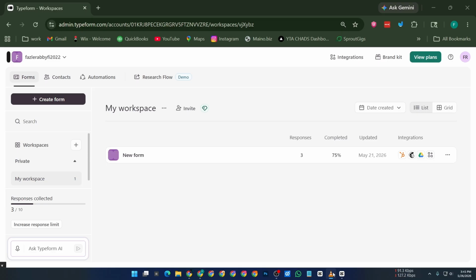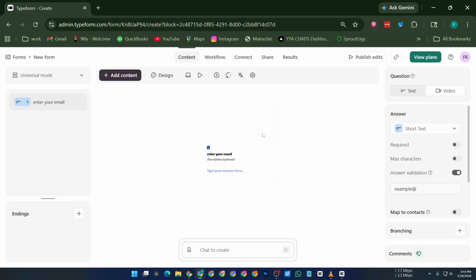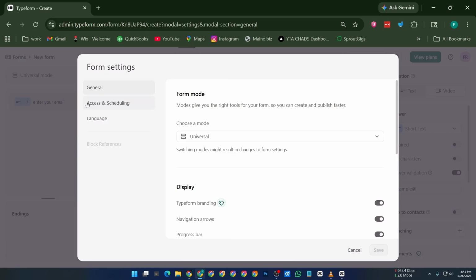First, open your Typeform account and go to your workspace. Then open the form you want to schedule. Once you're inside the form builder, go to the settings section of your form. Look for options related to availability, publishing, or response settings.